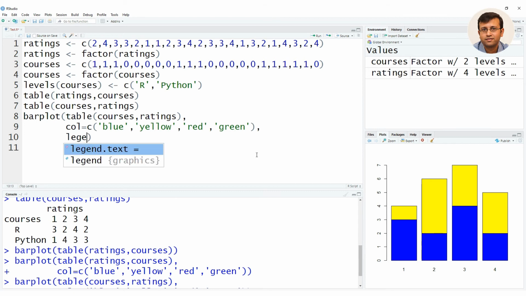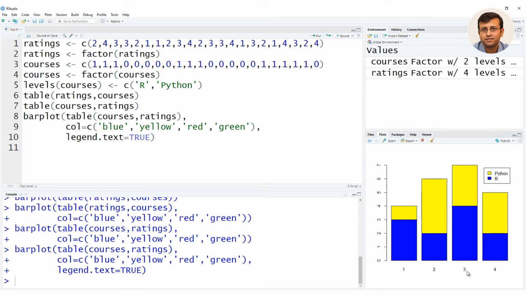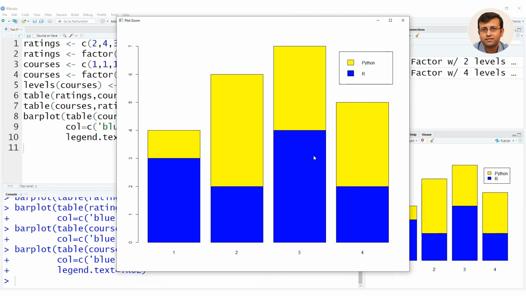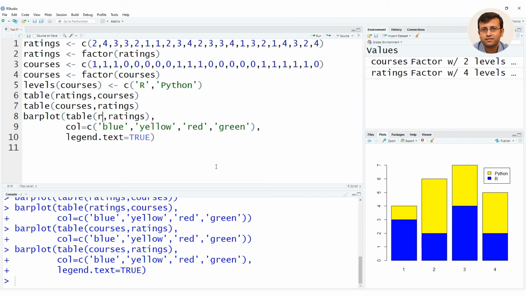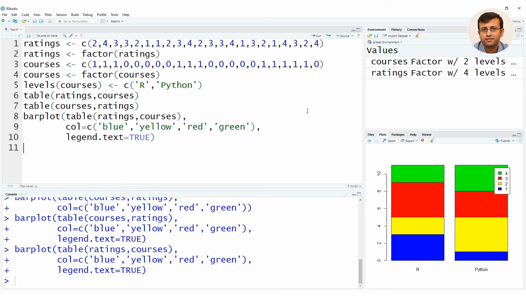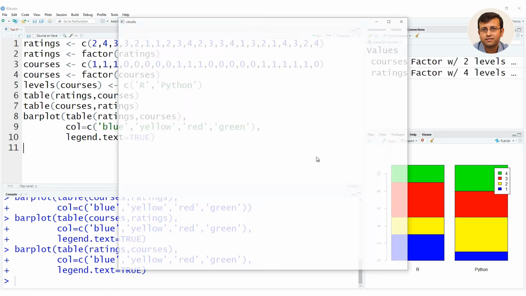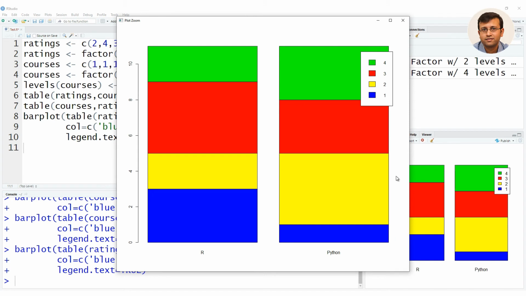We will use the legend.text parameter and assign the value as true. When we execute this statement, you can find that a legend is displayed, which shows the color of each course. Now suppose we pass ratings and courses as the first and second argument for the table function and execute this statement. You can find that now the legend displays the colors for the values of the ratings factor.